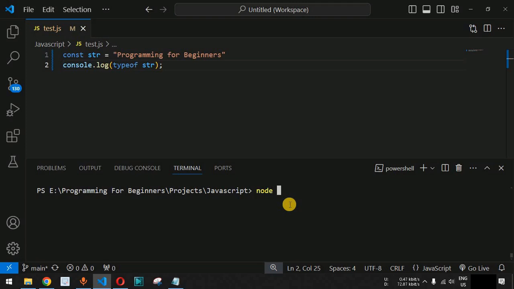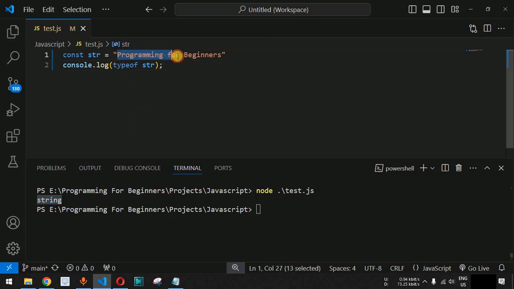So let me just save this file now and try running this code by using the node command on the terminal. So we provide node followed by space character and then the name of the JavaScript file, that is test.js. So when we press enter, as you can see, we are getting the string data type over here. That's because we have provided the value in between the double quotes over here.